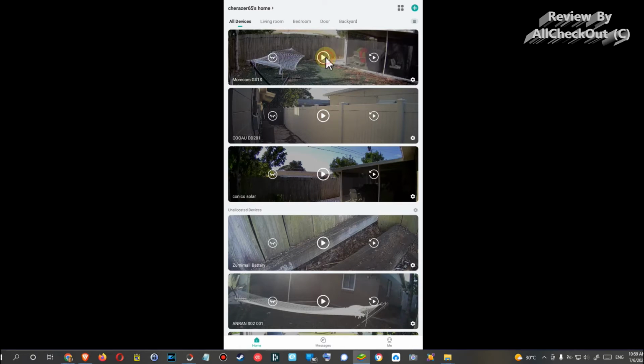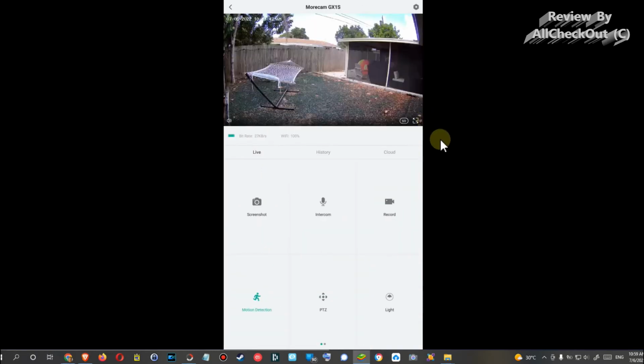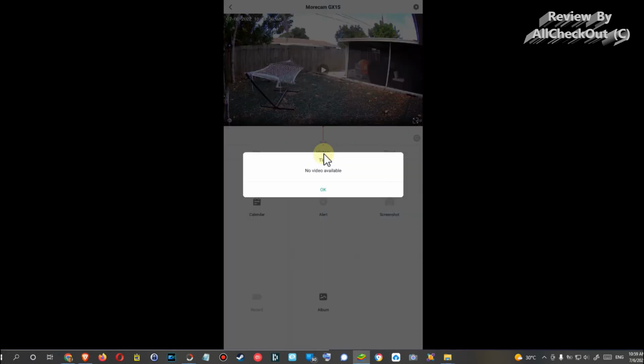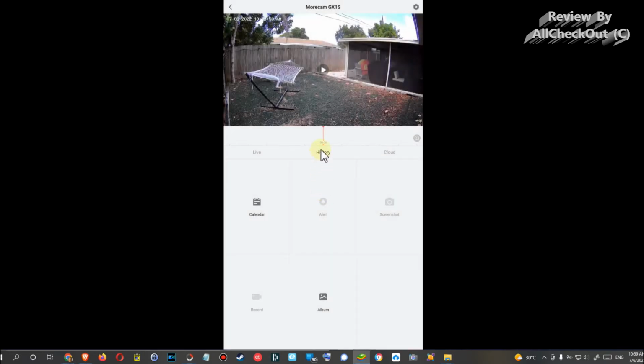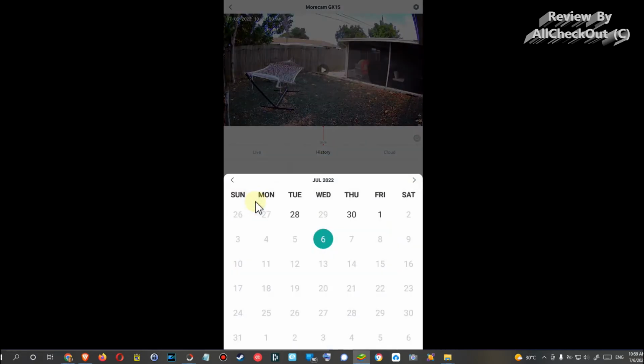So here I'm going to the live view, and you can see it's working. I have had it outside for about 2 weeks in rain and sun and everything. And what we want to see here is the history. And the crazy thing is it's saying no video available. What does it mean? It hasn't produced any kind of false alerts today. And when we go to the calendar, we can even see there was no false alert yesterday, and the day before, and the day before. The last thing it recorded was about 5 days ago, last Friday.